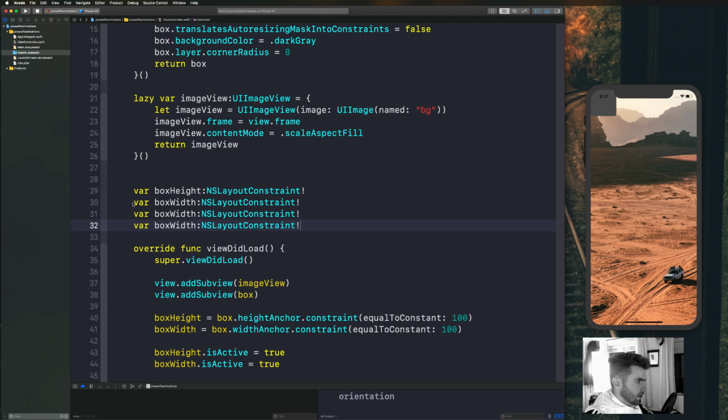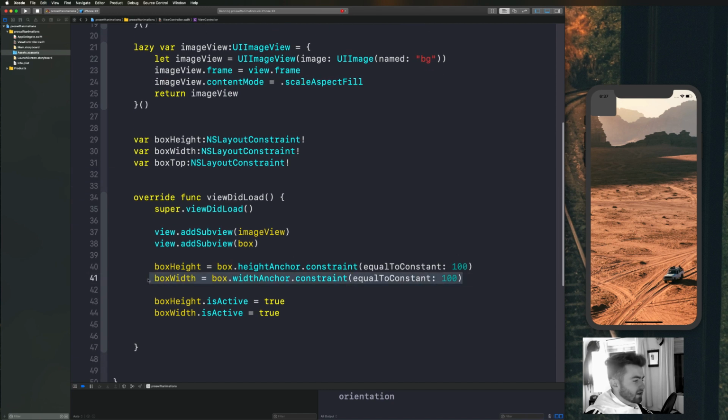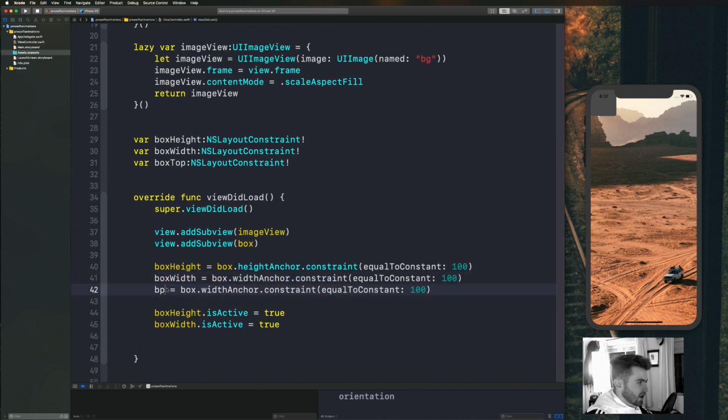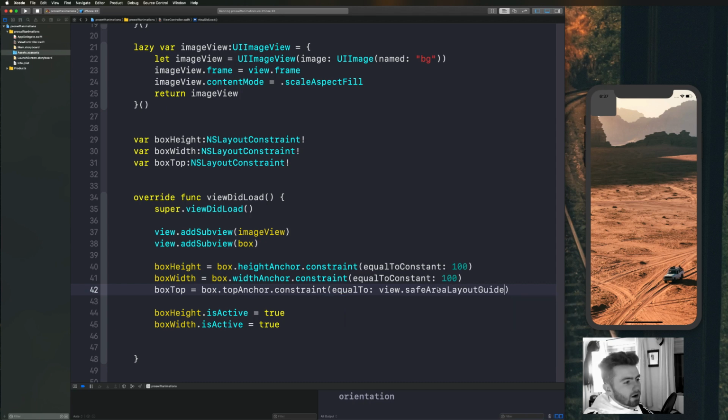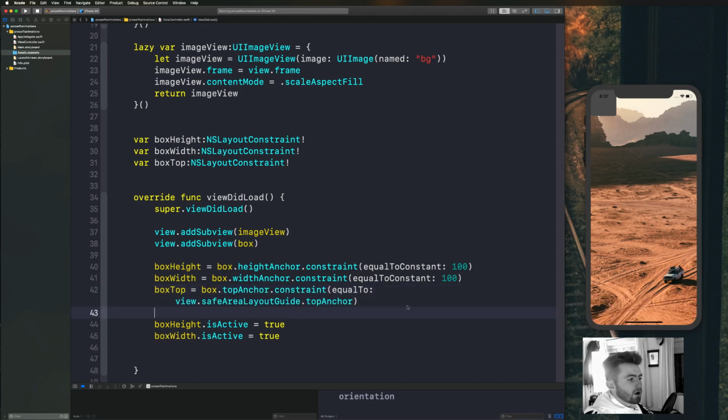All right, so what we're going to do is copy this, and we'll say boxCenterX, and then we'll say boxTop, and we will set this equal to something. So we'll say boxTop is equal to box.topAnchor.constraint equal to view's top, let's see, what do we want to do? We want to say view.safeAreaLayoutGuide.topAnchor. That way it can appear below the UI navigation controller.